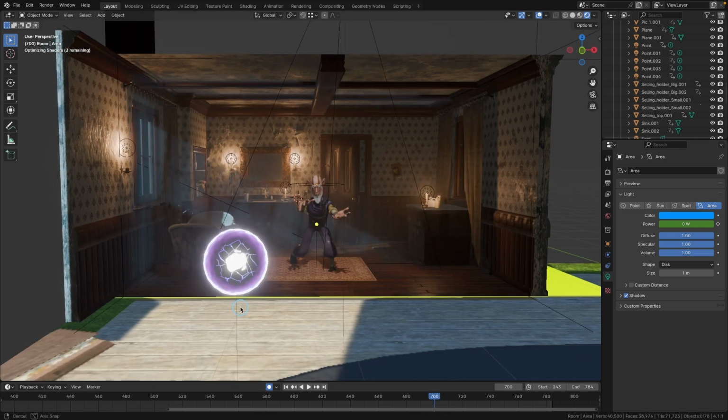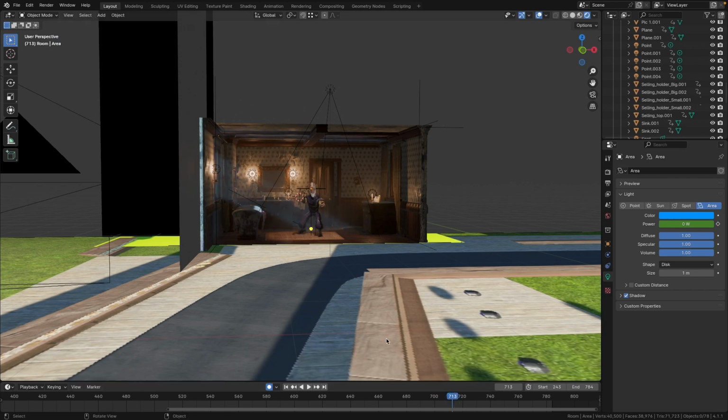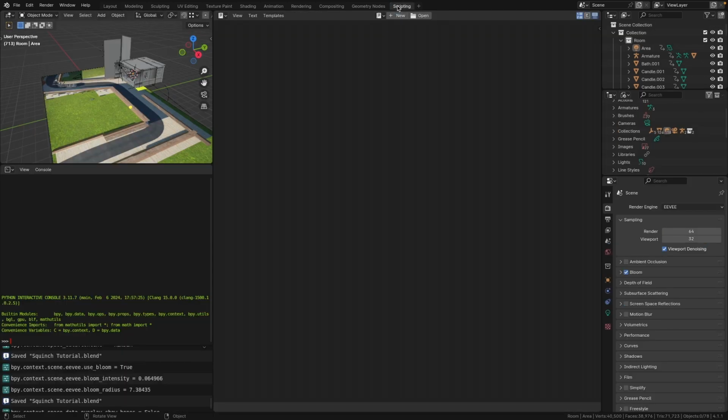Now let's actually perform the squinching process. These next few steps are a little complicated if you are new to Blender, but they are what makes the magic work. I'm going to switch into the scripting workspace of Blender, and I'll click New to create a new script. I'm going to call this squinch.py.